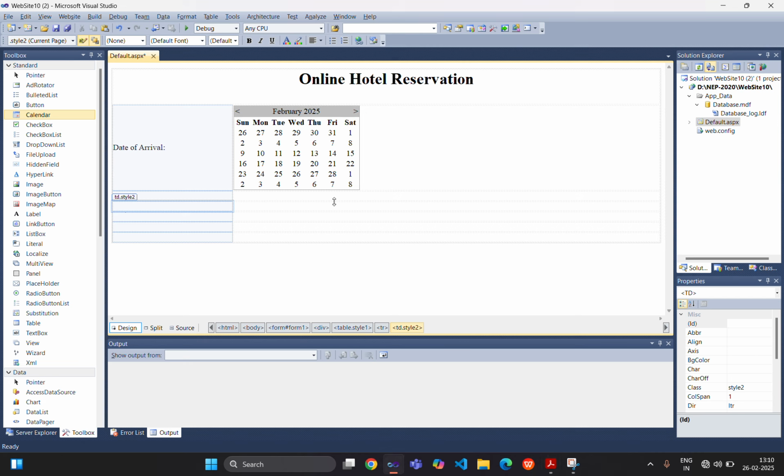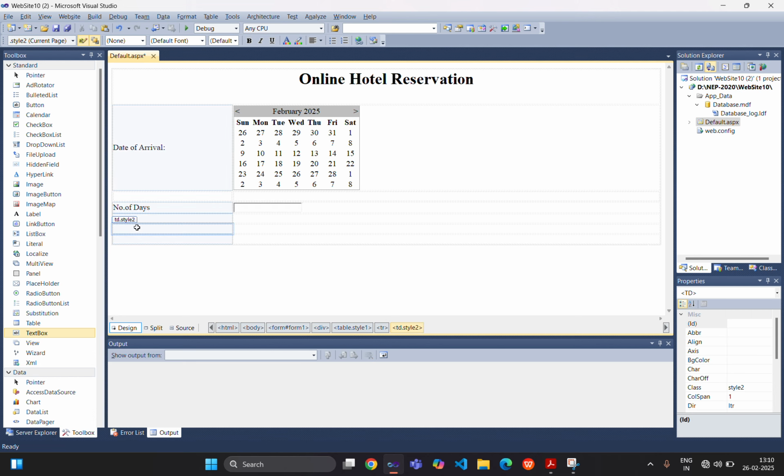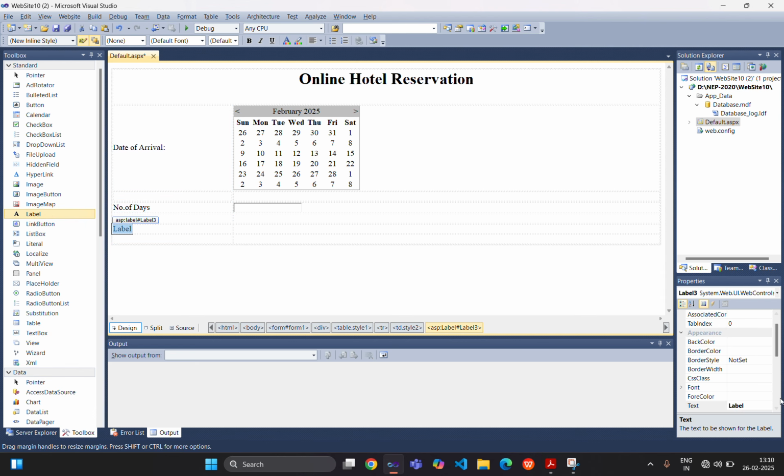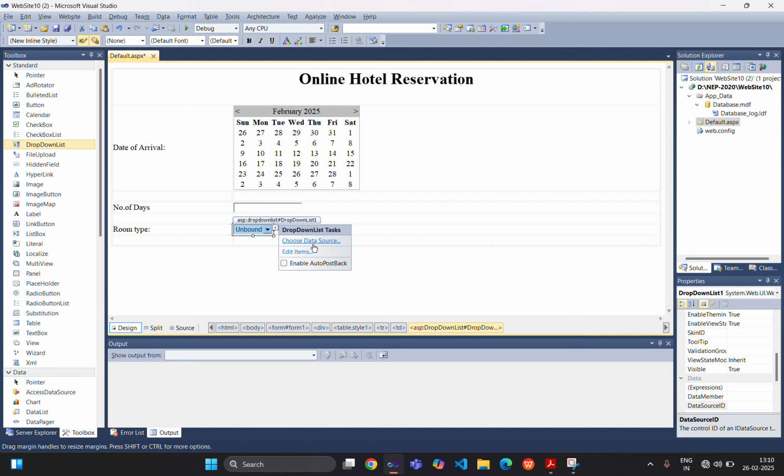So we are taking one more label, number of days. Here we are taking one text box. Next, room type, one label, room type. We can select the type of room from the drop down list. So we are adding one drop down list.